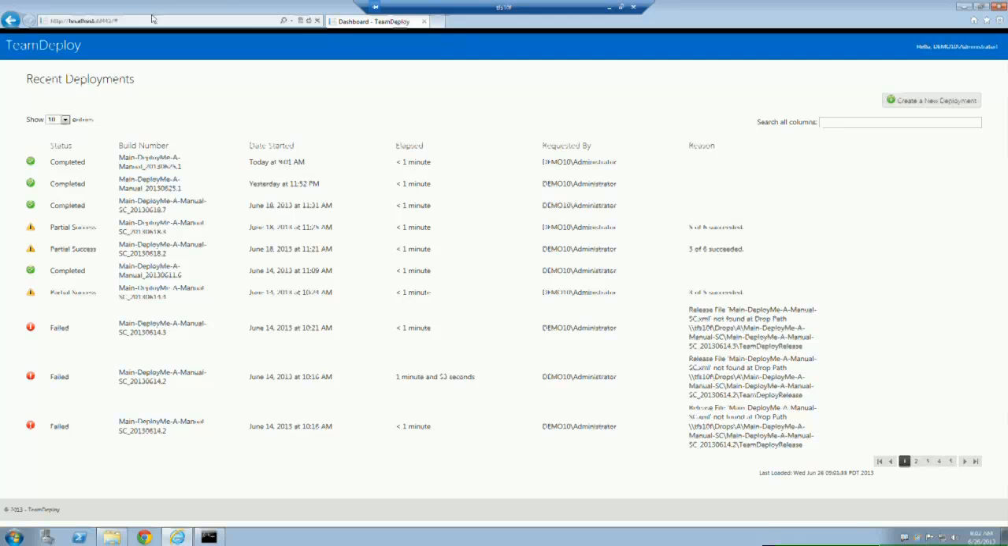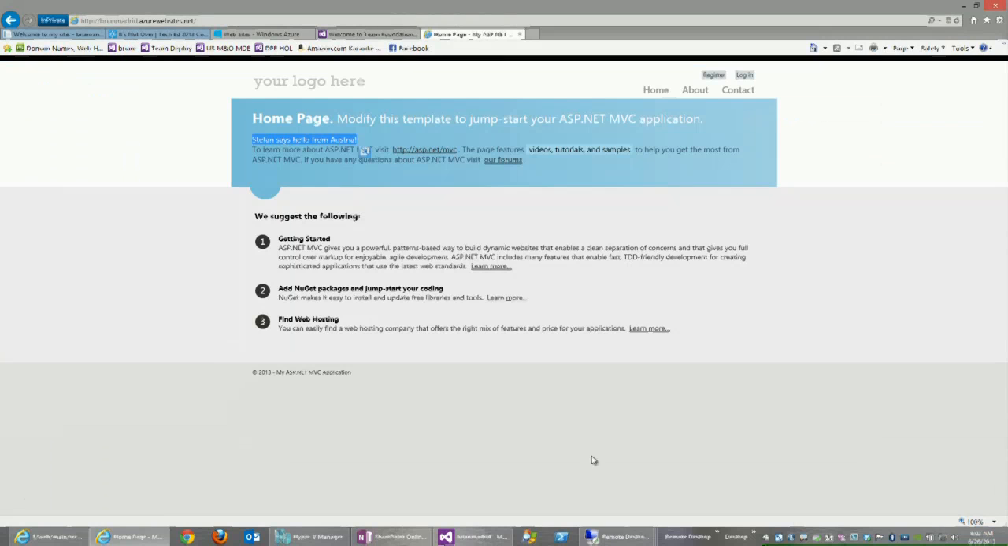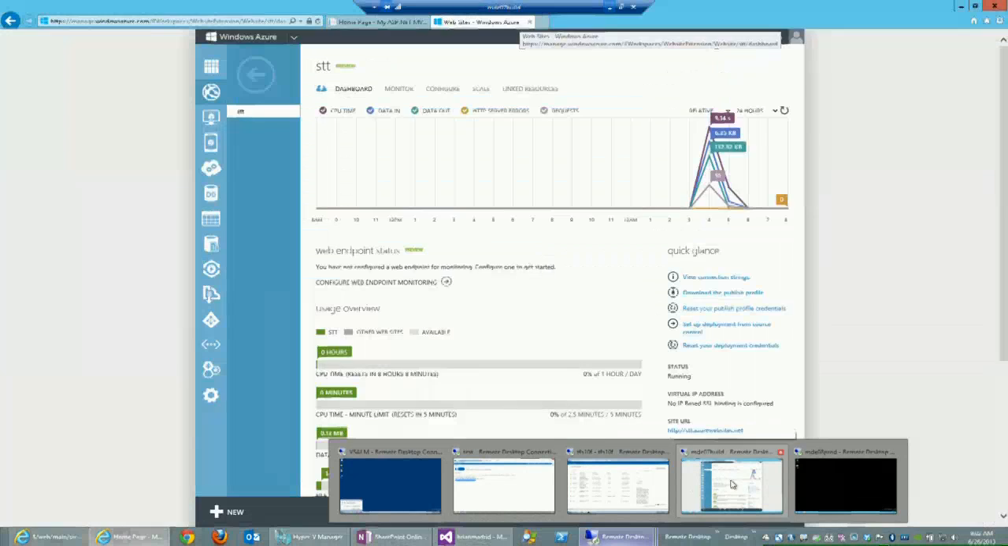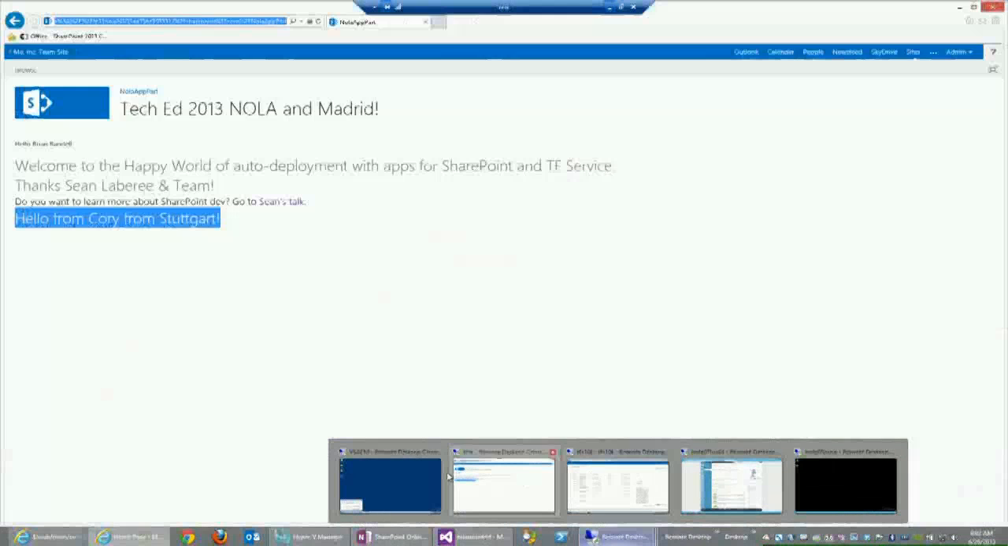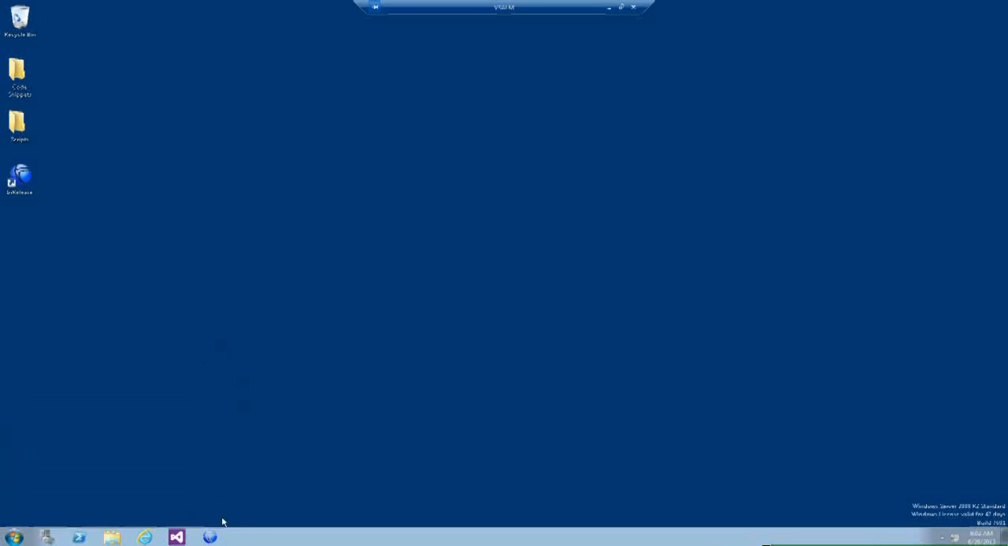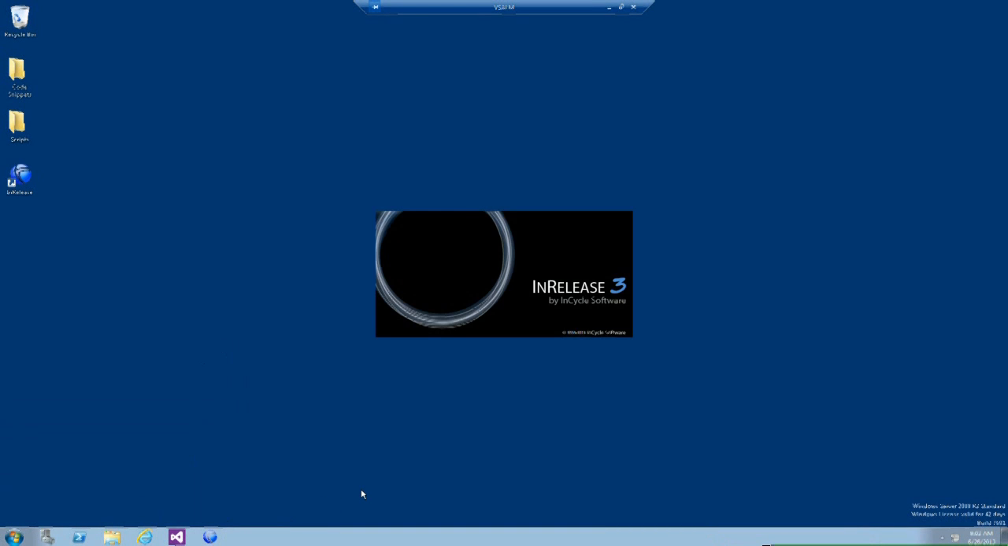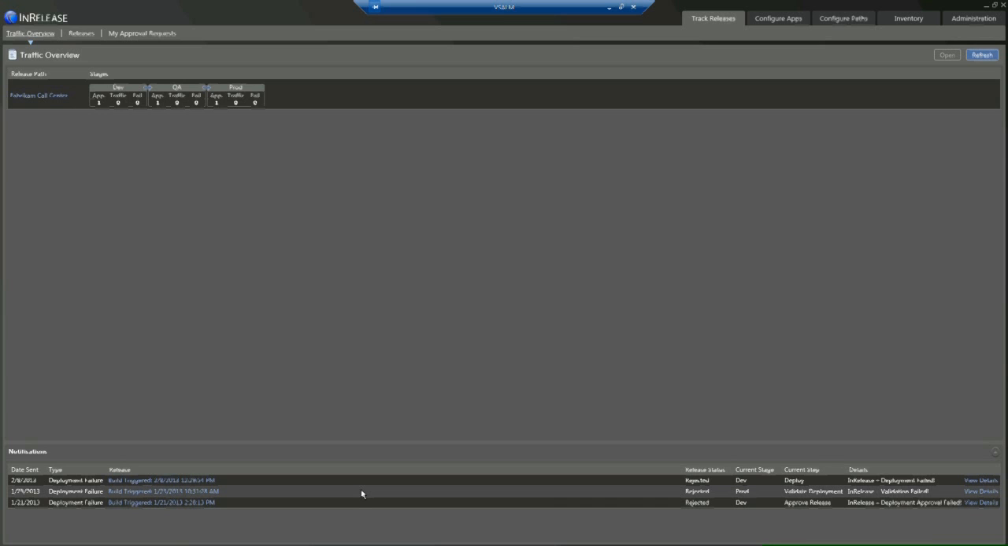If you're a TFS customer, Microsoft, a couple weeks ago, started the process to acquire a company that built a product called InRelease. InRelease is a full-featured, automated deployment tool. And what I like about InRelease is it has the extra thing that my customers needed and that you might need. And that is the ability to define different stages and define a checkpoint process.